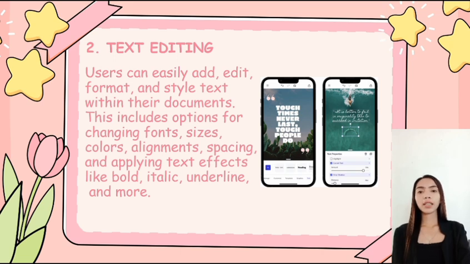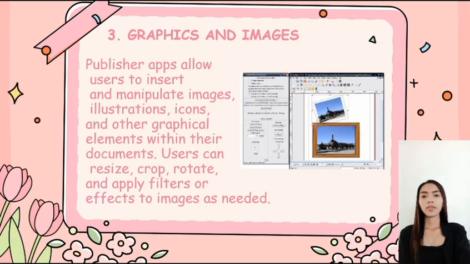Text editing in Publisher apps is powerful. You can change fonts, adjust sizes, choose colors, align text either left, center, or right, adjust spacing between letters and lines, and apply effects like bold, italic, and underline. Some apps even let you add text effects like shadows or glow to make your heading stand out. For example, in a school newsletter, you can make the headline School Fair 2025 large, colorful, and centered with a fun font.